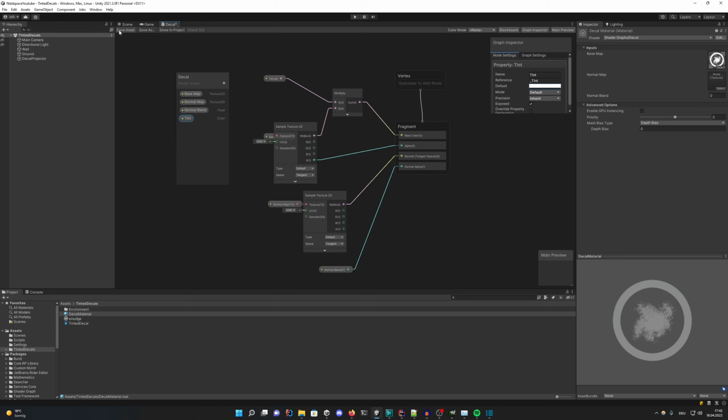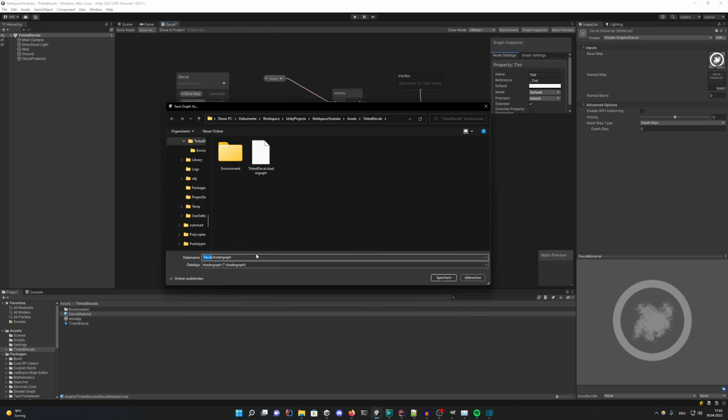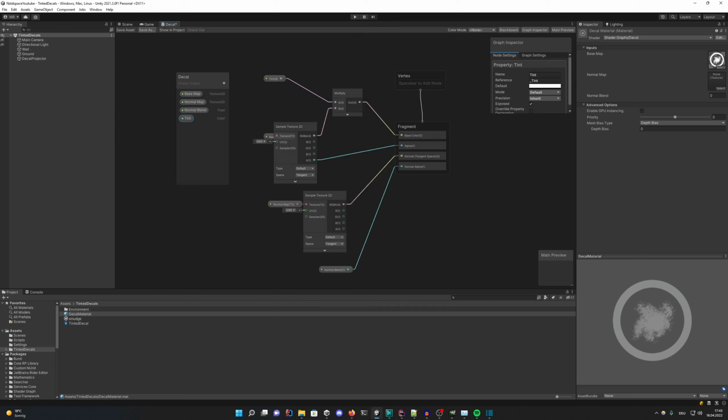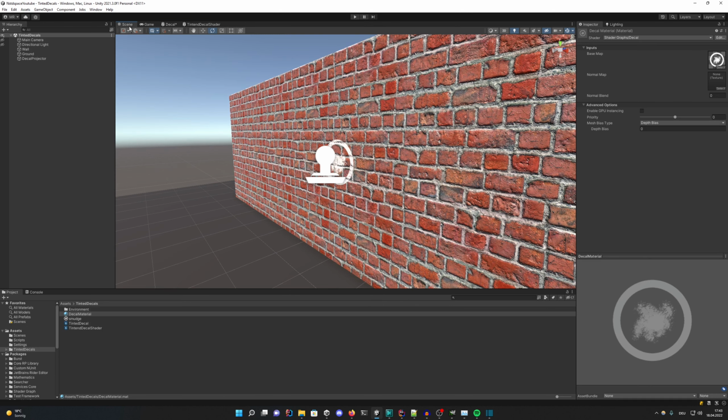Now, if you save the asset, it will be regenerated again because it is a Unity inbuilt shader. So you have to go on Save As and just save the shader in your assets folder. I will call it Tinted Decal Shader. Go back in your scene, go to your decal material and change the shader again. This time you have to go to Shader Graph and select the custom shader, which I call Tinted Decal Shader.